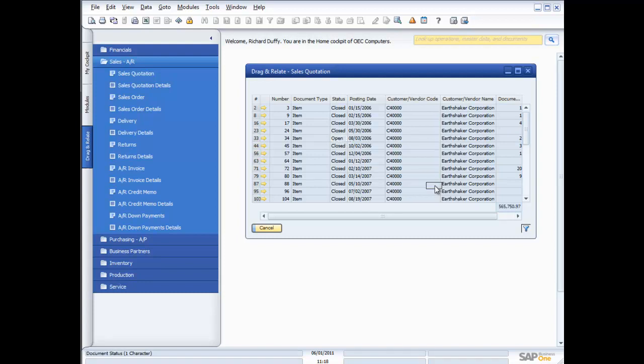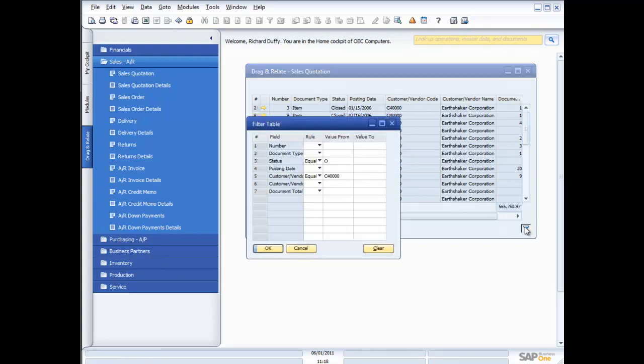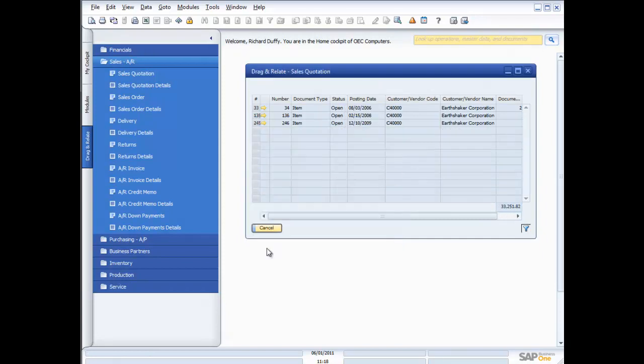I only want to see the open ones. So again, I drag and drop and say okay. And now I'm just seeing the open quotations for Earthshaker. So it gives you the ability to get very, very powerful and quick inquiries into the system. But you can go one step further.